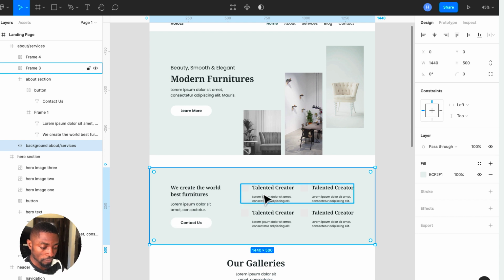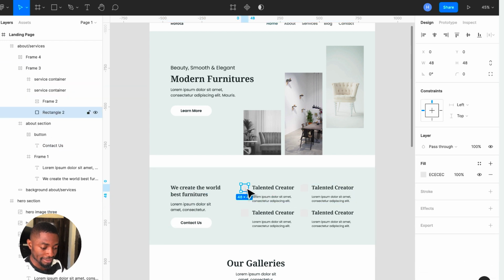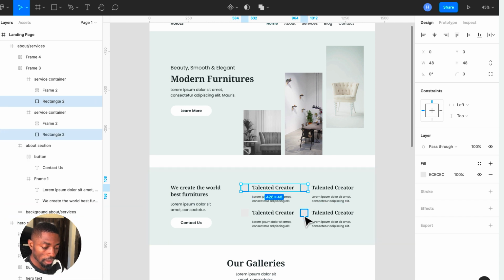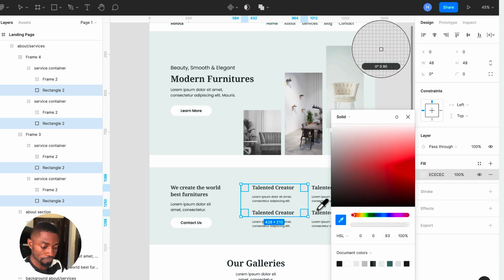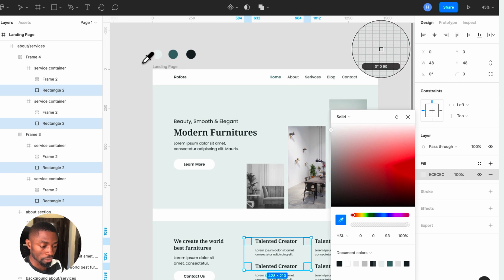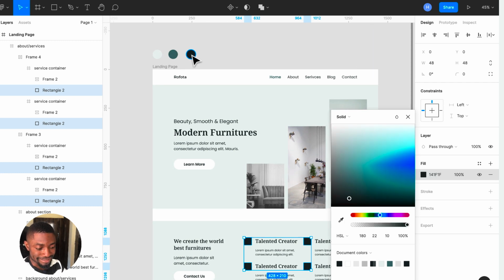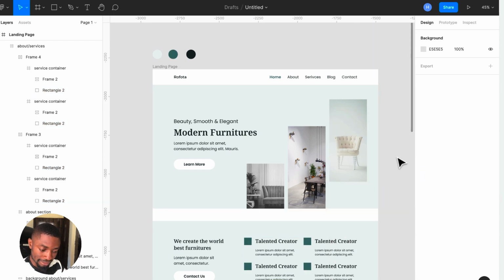So I can go ahead and select each of these boxes which I created earlier, and I'm going to give it this color. So I want a color that will stand out from this background. And if you look at the colors I have here, the black can stand out, but I don't want to use the black. It doesn't look so interesting. So I'm going to use the green, and it stands out well.